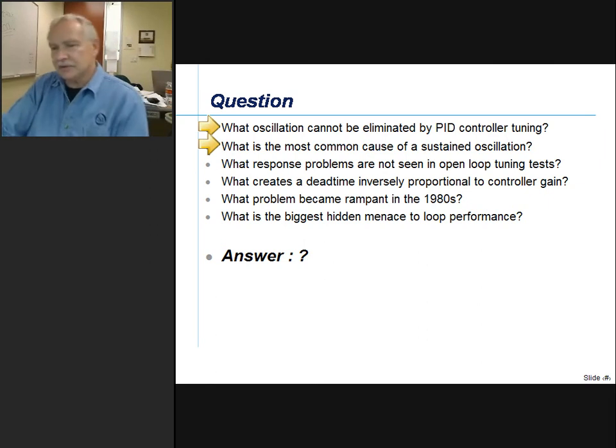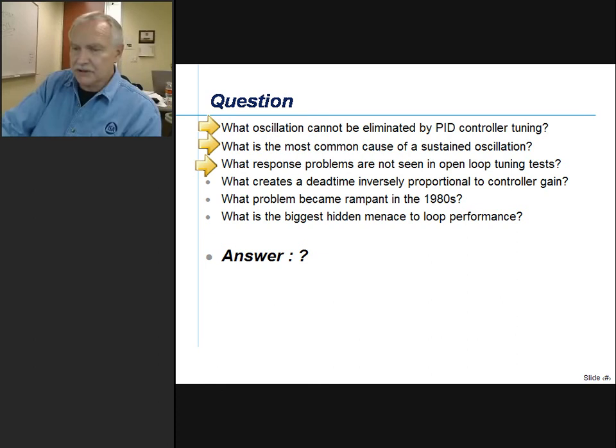By open loop tuning tests, I mean you're putting the controller in manual and you're stepping the controller output, and you're then looking at the response of the process while the controller is in manual. What don't you see in terms of potential response problems when you do that type of test? What creates a dead time inversely proportional to controller gain? What problem became rampant in the 1980s in a quest to reduce the cost of field instrumentation? And what is the biggest hidden menace to loop performance?